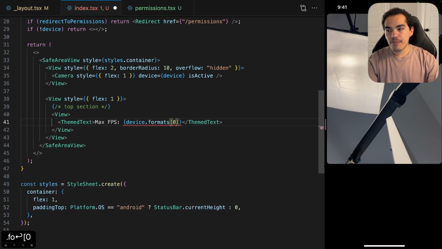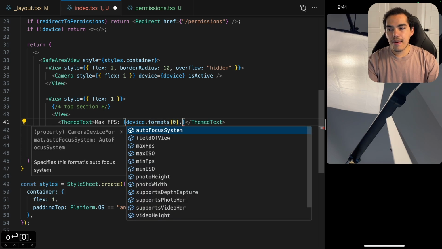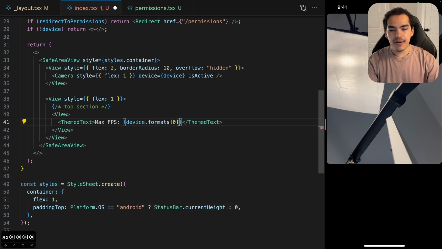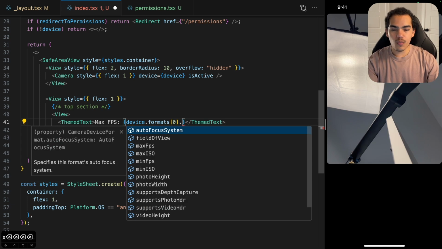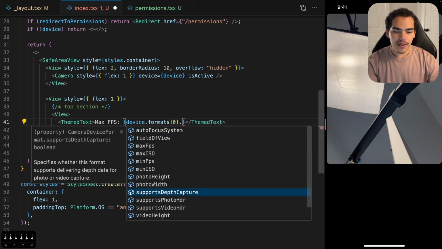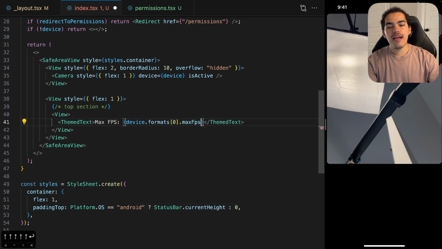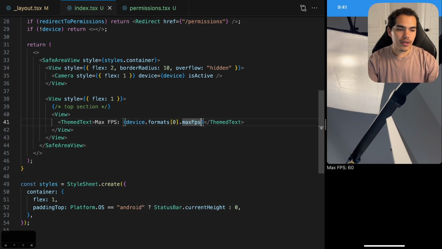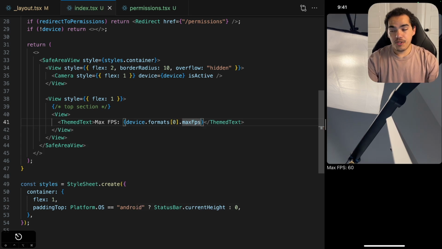So I can say device.format, add position 0, and then say max FPS. Well, you can just press dot and see everything you have, like photo width, video height, everything you need. But I'll just show here the max FPS, just so that we know. In this case, it's 60, which is pretty decent for this iPhone.